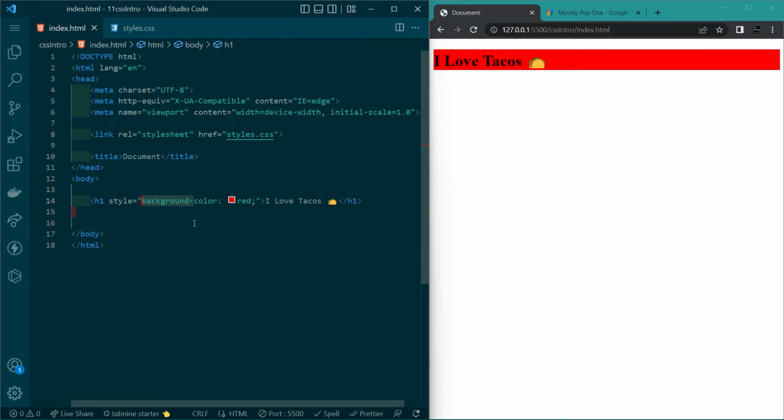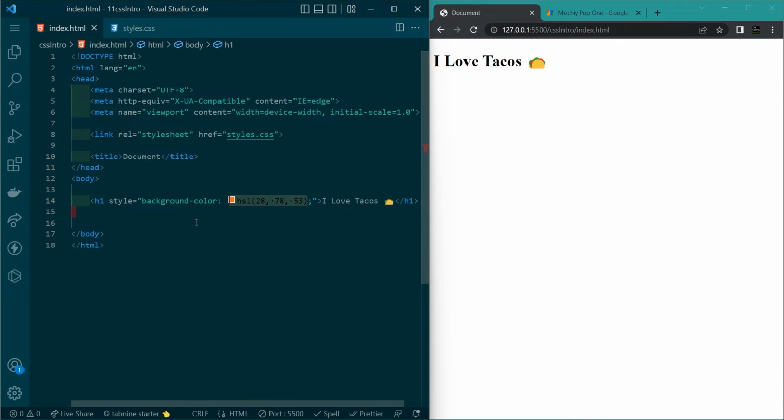When declaring a color, you can use the color keywords. You can use RGB, RGBA, HSL, HSLA, or hexadecimal. Again, it's up to preference, so for now, I'll keep this nice green hex color. If you're wondering why my color is neatly highlighted, it's actually because of a really cool extension on VS Code called Color Highlight. Okay, so now we've seen how to do inline CSS, we'll move on to internal CSS.